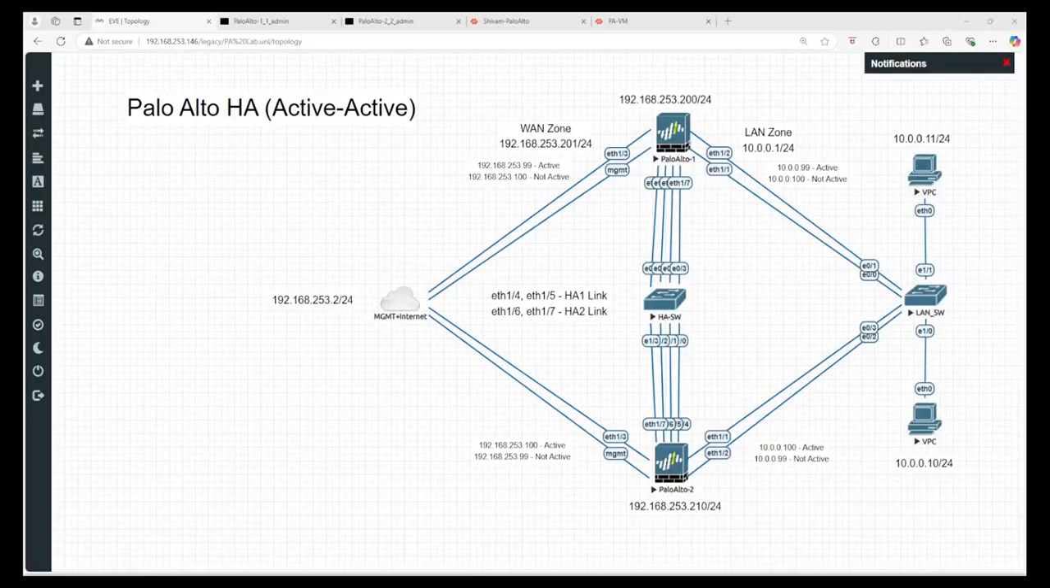In this video, we are going to look at the configuration of active-active HA on Palo Alto Firewall. So I'm using the topology which I used for the active-passive HA. But what I have done, out of these four links, I'm using two links as HA1 links, one link as HA2 link, and the last link as a HA3 link. Okay, HA3 is needed for the active-active HA setup.